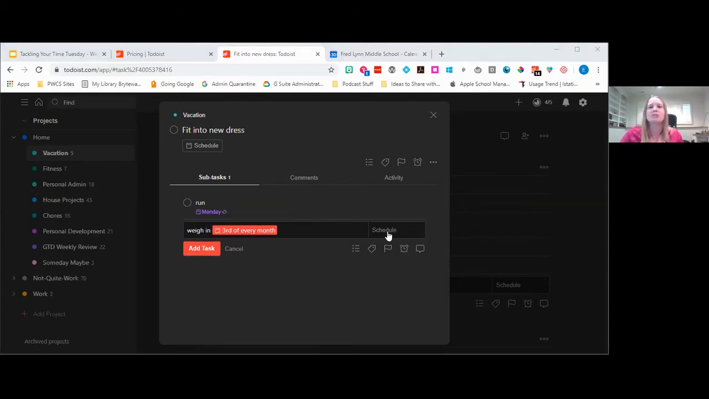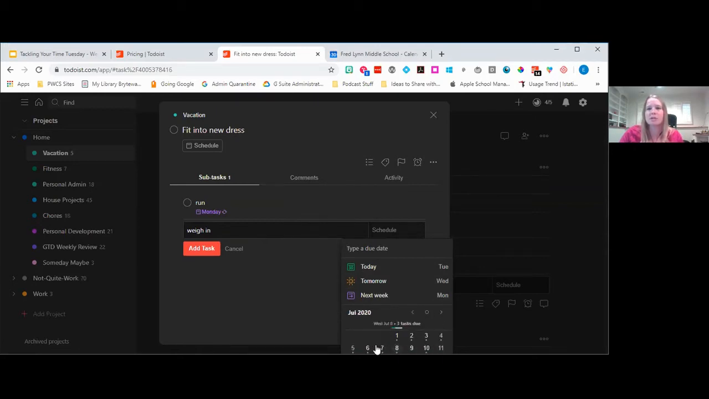And then I can also choose to click this schedule button if I don't want to weigh in on a repeating basis, if I just want to do it once, if I just want to weigh in on just today or just tomorrow or just next week, or I have this whole calendar that I can choose from. So I have all of June and July, and I don't have to do it till January, because maybe this is my 2021 vacation and I'm not going to worry about that till then. So I have a lot of options with scheduling, and I think that's a really important part.